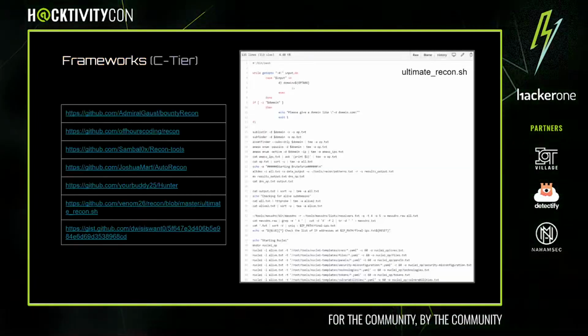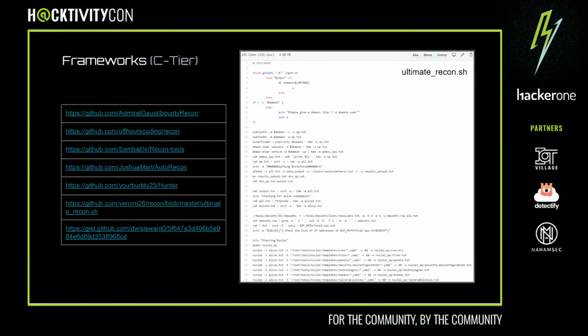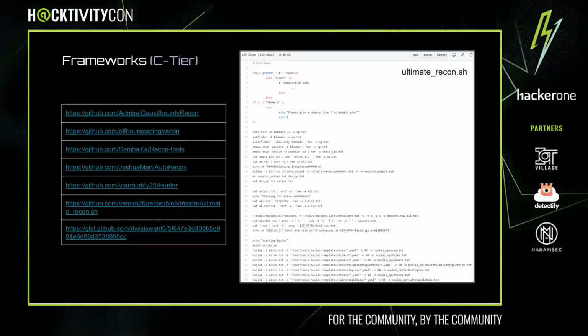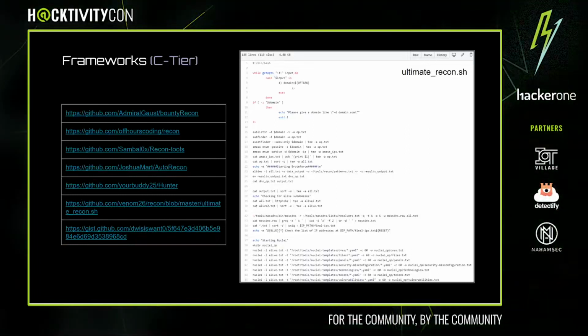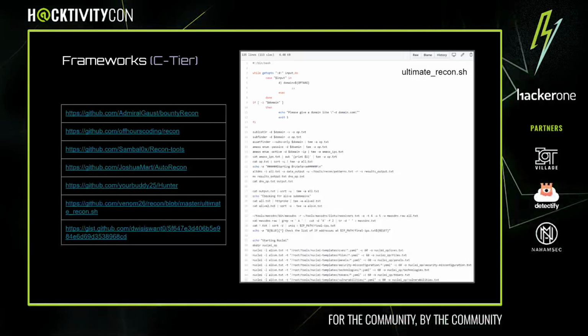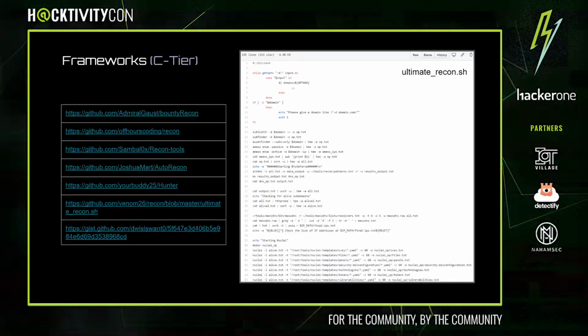Okay, so C tier. These are the ones that are basically wrapping around other tools. Just for disclaimer, my tool that I use every hunt is a C tier tool. Okay, so these still work great.